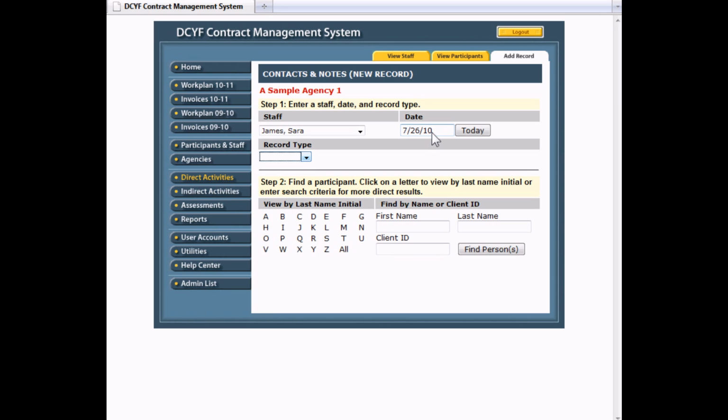Next, you should select the record type from the drop-down menu here. This is a new feature. There are now 4 types of records: a case note, a contact, a closed note, and a hold note. We made this change because many programs were forgetting to enter when youth completed or stopped services, and this was negatively impacting the results of their performance measures. So now, select the record type like this, and for this example, we will select contact here.